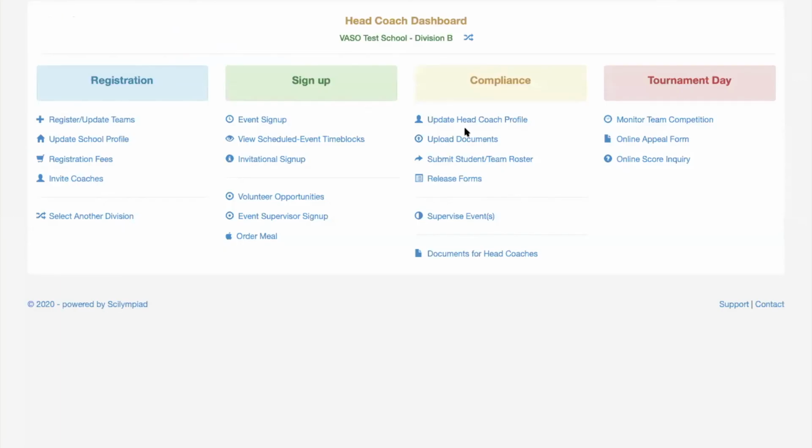So when you log in to your account the first time after you create it, you're going to come to the head coach dashboard. And this is where you're going to do most of everything that you need to do. So I'm going to go over some of the key functionalities on that.